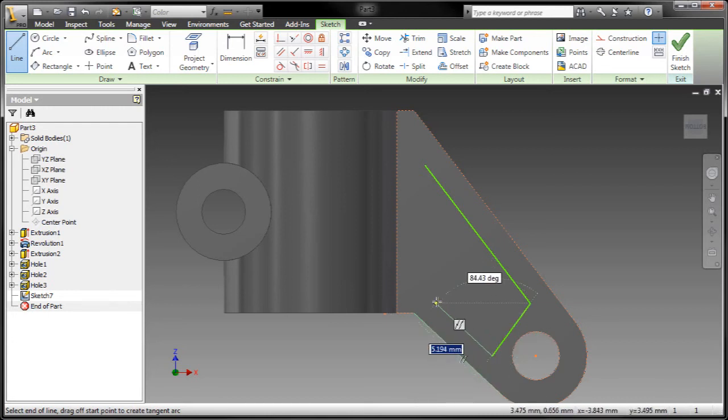Now let's go ahead and sketch out some stuff here. Notice I've got a new option in the line command. I right click and choose close to actually close out that profile. Nice little handy tip.